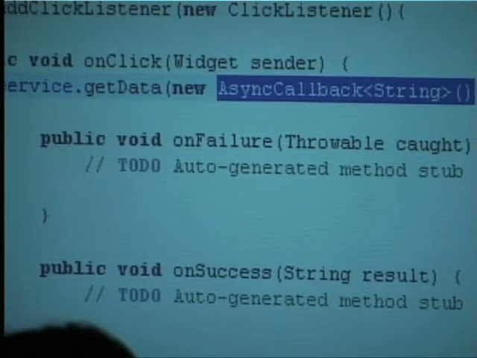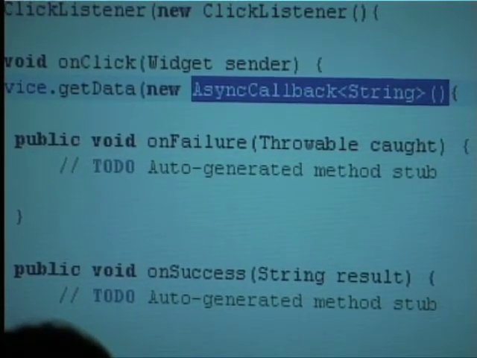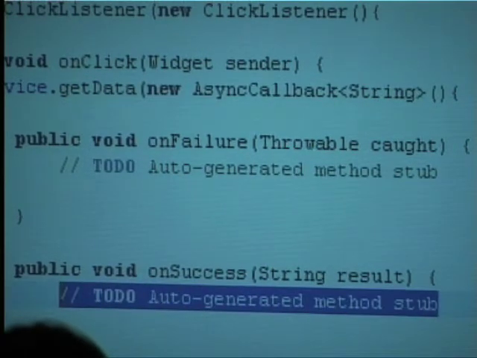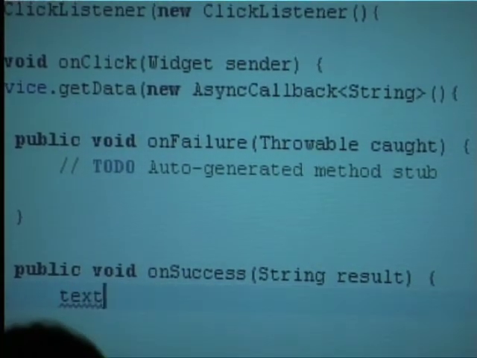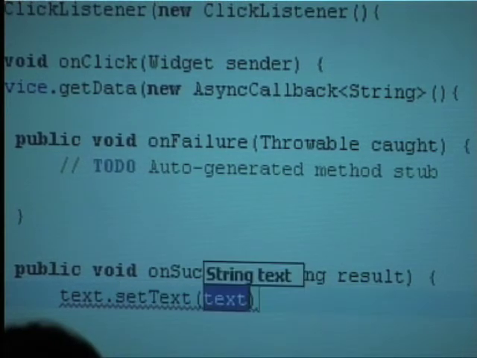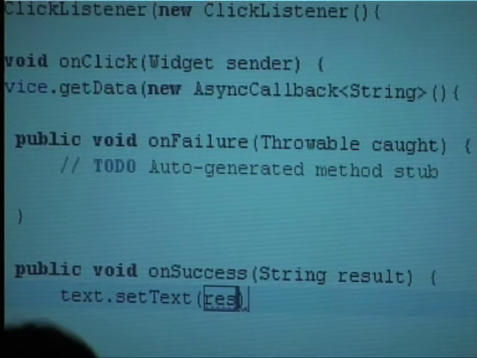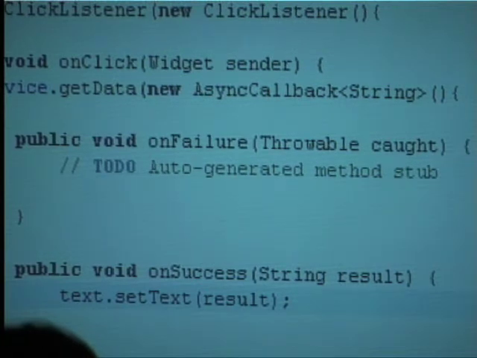On failure is when we have a problem with the network or the server, so the server can't respond to our request. On success is the normal behavior. So I will retrieve the result from the server and set it in the text area we have declared.